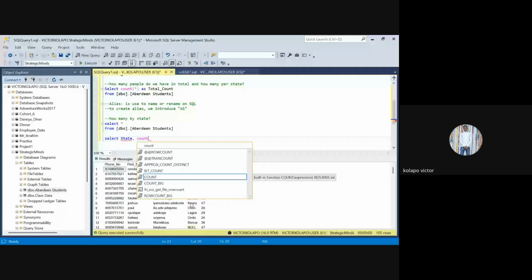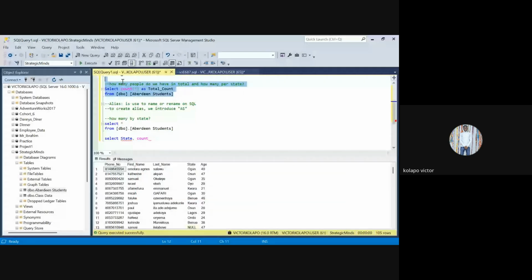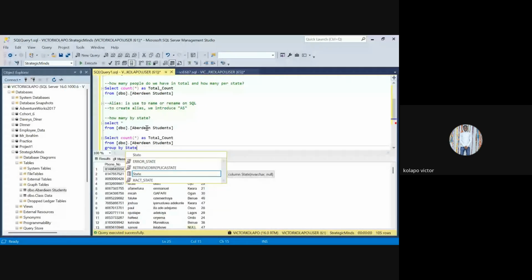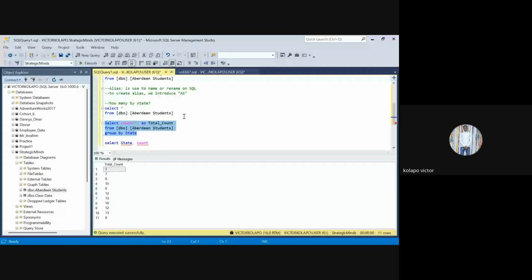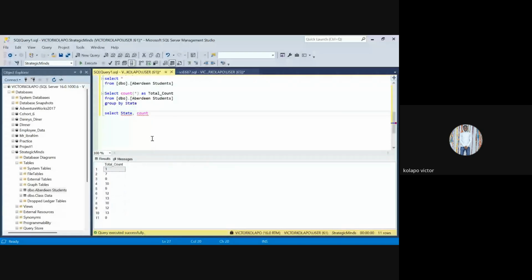Let me try something with this first. Let me use group by state over here, and let me run this and see. We are doing the same thing also over here. The only difference is that we are introducing our states.